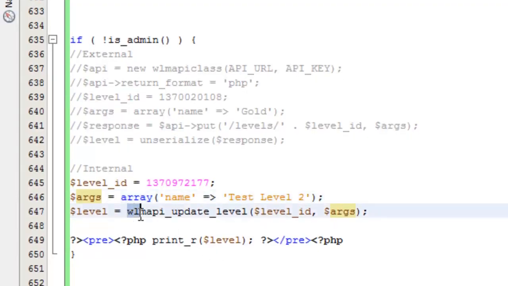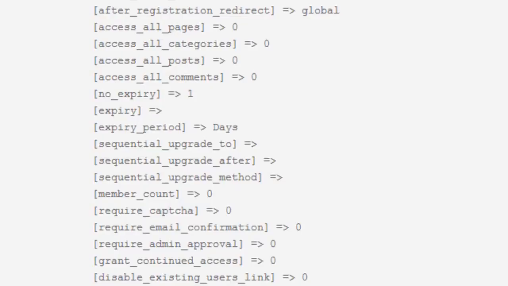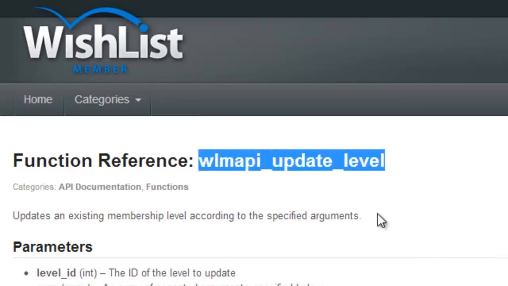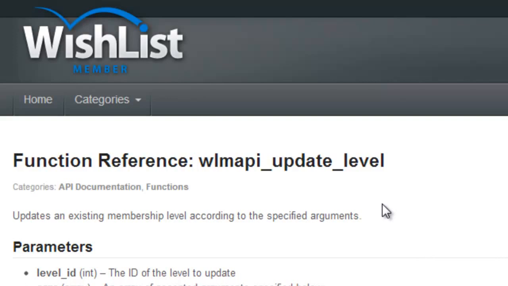Again, the name of this function is wlmapi_update_level, passing the level ID and the arguments that you want changed. Now, when it comes to what arguments you can change, we'll come back over and head to codex.wishlistproducts.com, and you're looking for wlmapi_update_level. Again, I'll link below the video straight to this page, but this is the documentation for this function. And whether you're using the internal or external method, the arguments array that you create, they both accept the exact same parameters because ultimately they go to the same place. It's just a matter of how you get there that's different.